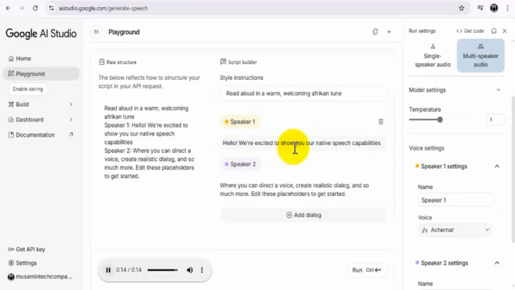If you want to also change it to use your tone, let me say use a Ghanaian tone. Just give it whatever instruction you want and it will follow. I want to increase the temperature. For me, I'll leave it at 1.5 for the temperature. Let's click on run to see the outcome.